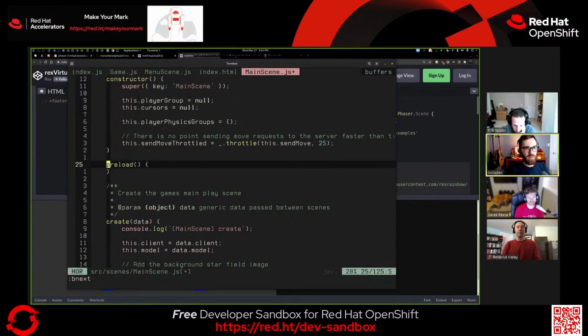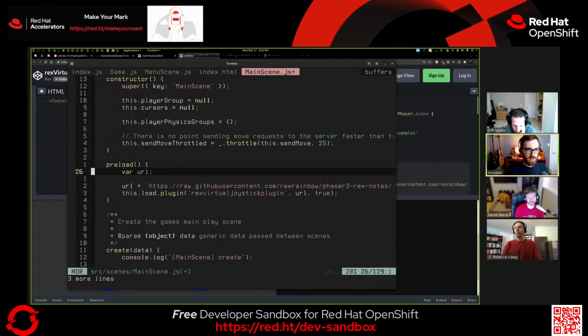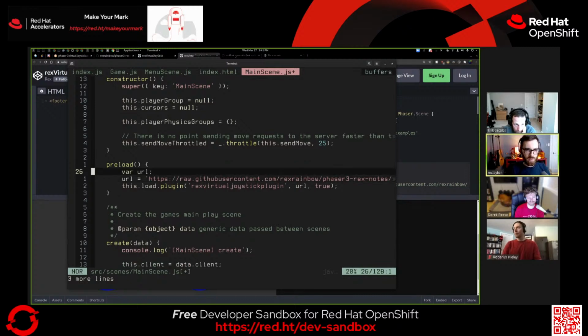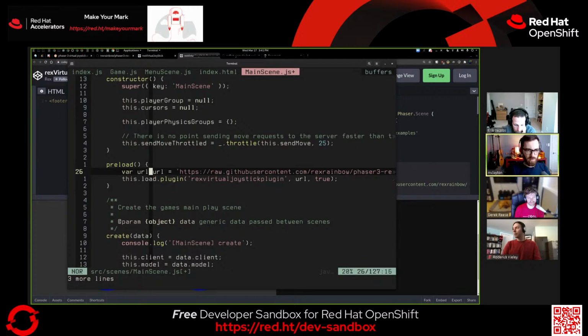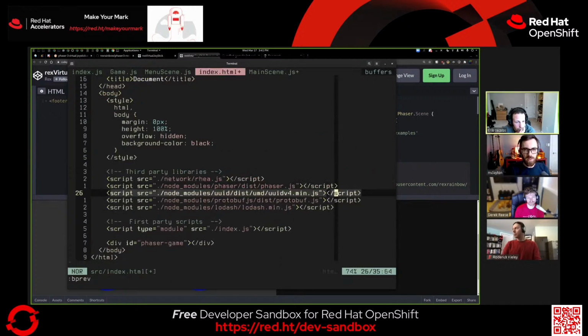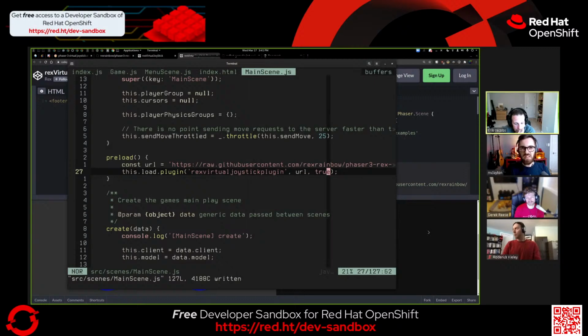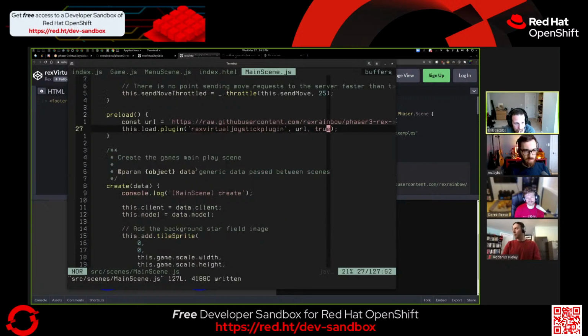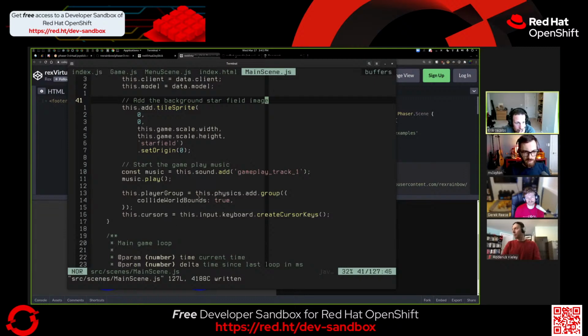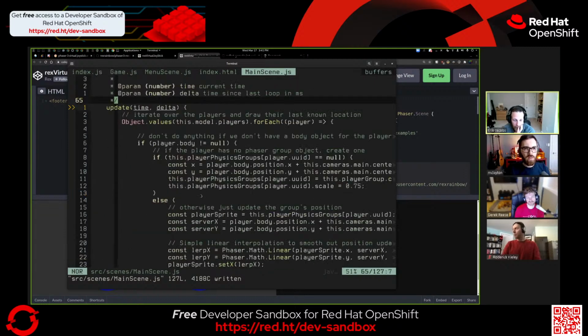So we got preload. I'm just pasting in what's from the demo. It's weird. All right. So got the URL in here. Since we're preloading the plugin this way, I'm going to remove the script tag I just added. I was just about to ask, if we still need that. Rex virtual joystick plugin. All right, maybe there's something we can poke to make sure that it gets loaded. Well, if you try to create it and it blows up, then it didn't get loaded.